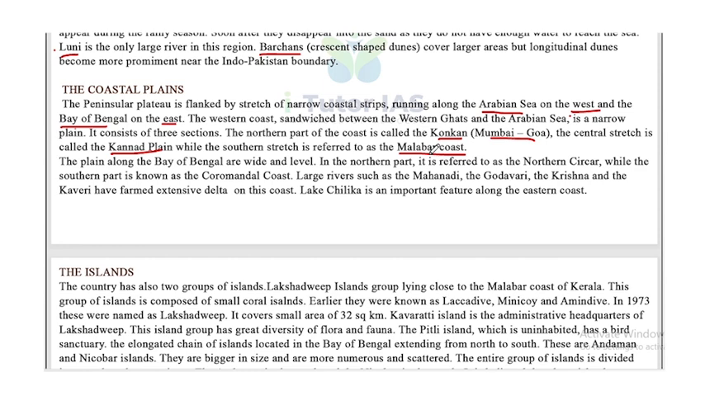Okay, so the narrow plain between the Western Ghats and the Arabian Sea consists of 3 sections. The first, or northern section, is called Konkan, between Mumbai and Goa. Then the central stretch is called Kannad Plain, and the southern stretch is called Malabar coast. The plains along the Bay of Bengal are wide and level.